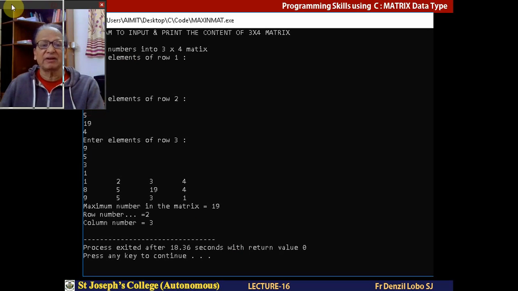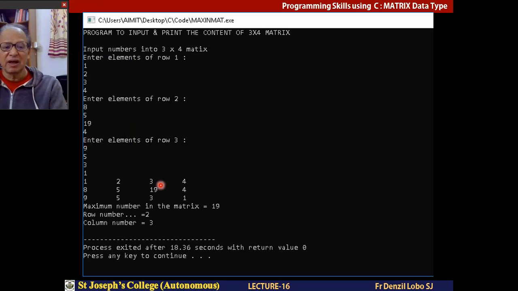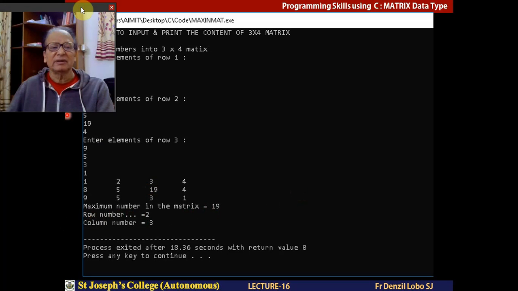For example, I have done this. I've entered these numbers, and as you see, row 1, row 2, row 3, in the second row, third column contains the maximum number. Therefore, the maximum number in the matrix is 19. It's in row 2 and column 3. So you write your C code, and then you print that C code.